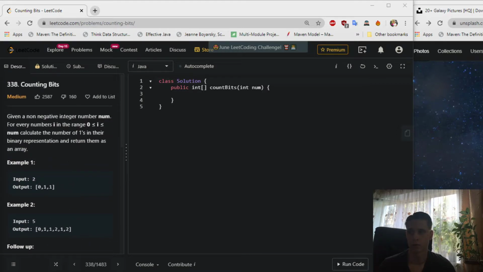Alright. Well, I'll show you the solution and then I'll explain how to do that. So first you need to create an array. The length of that array will be num plus 1. And then you're looping through this.